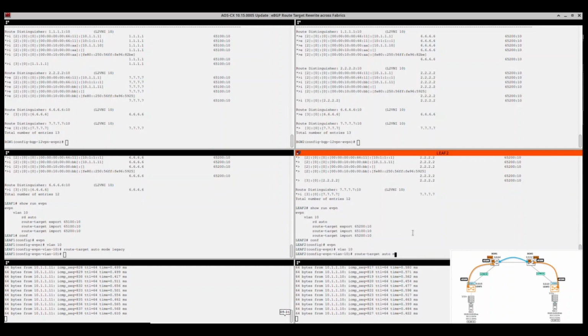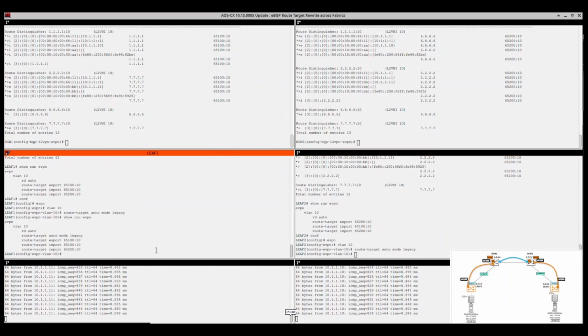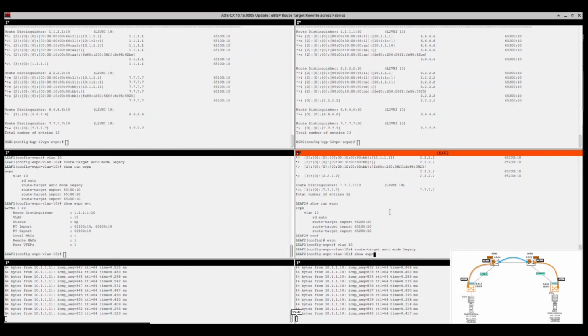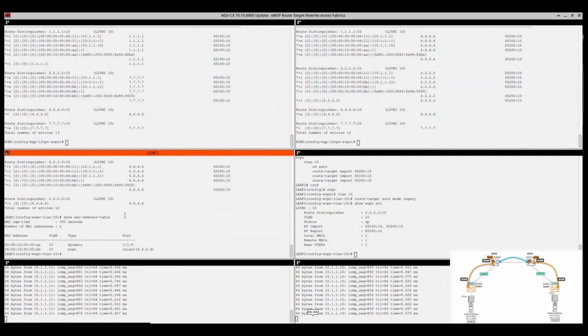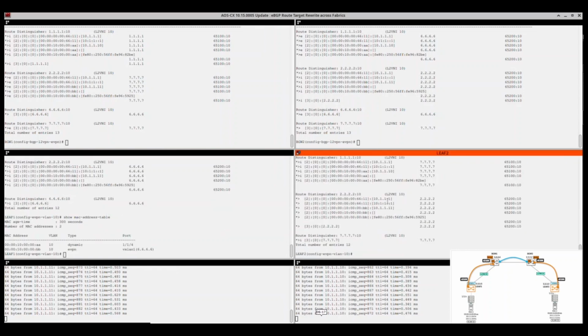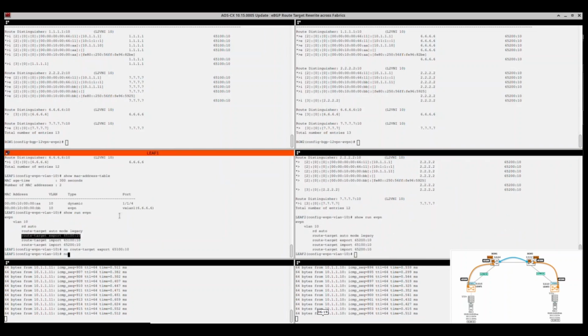So issuing the same commands that we issued on the borders. So we've added the auto mode legacy commands. No changes to the EVI table currently. So no changes after issuing the auto mode legacy commands.